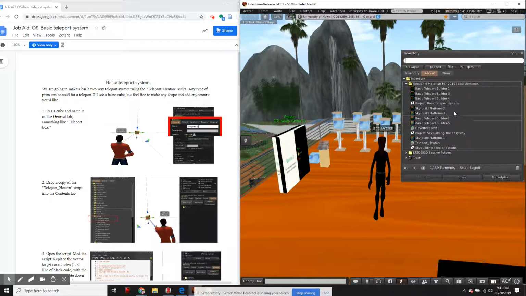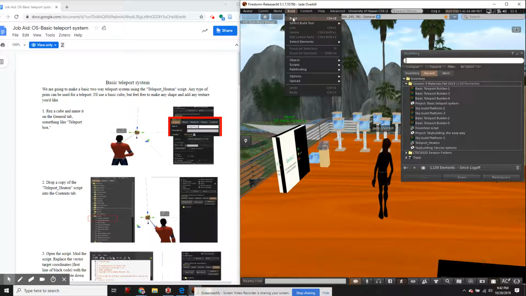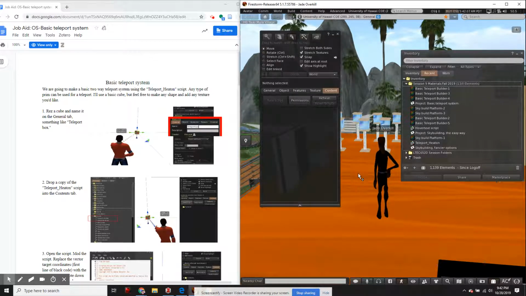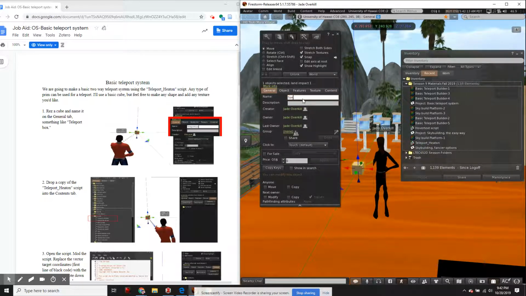All right, the script we're going to be using in this building tutorial is our teleport Heaton script here. So you'll need to have access to this script pretty quickly. So keep your inventory up and let's start by building a cube. So I've got my cube here. You want to give it a good name so that you can find it in your inventory. I'm going to call mine Sarah's teleport to Sky platform. You can name yours whatever you want, just as long as you can find it.